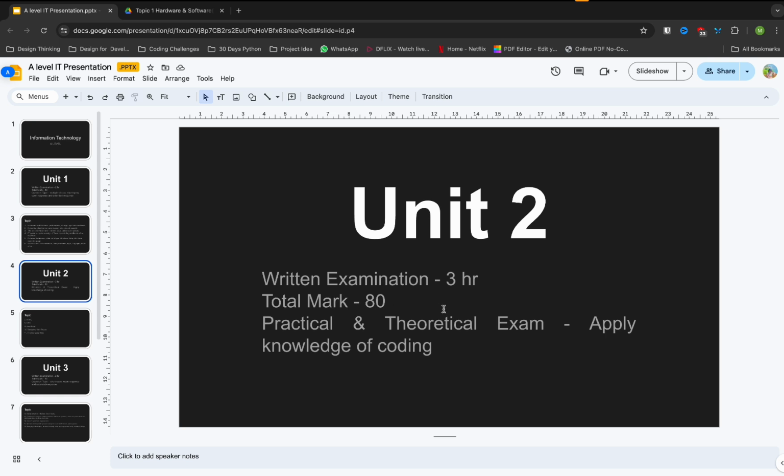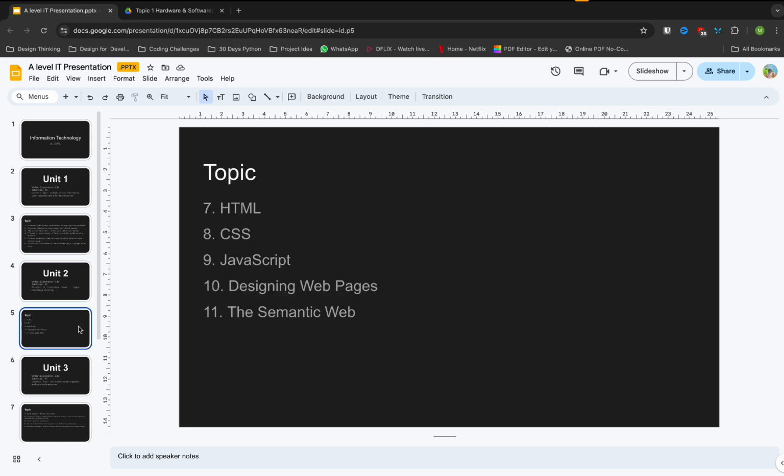Now move to unit 2. Unit 2 will be totally practical. In your examination hall they will give you a computer, and they will give you 3 hours to solve the questions. Here we will learn about HTML, CSS, JavaScript, designing web pages and the semantic web. Most of the students are actually scared about unit 2 because they think it is a bit harder. So no need to worry about that.